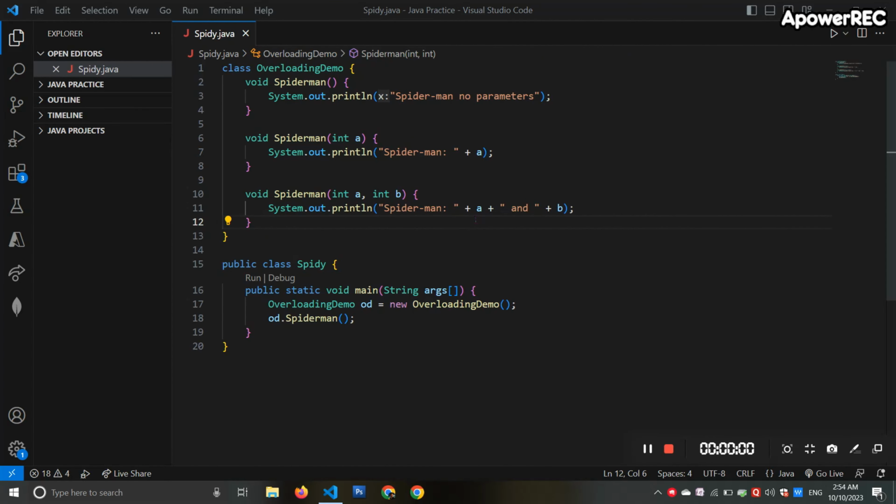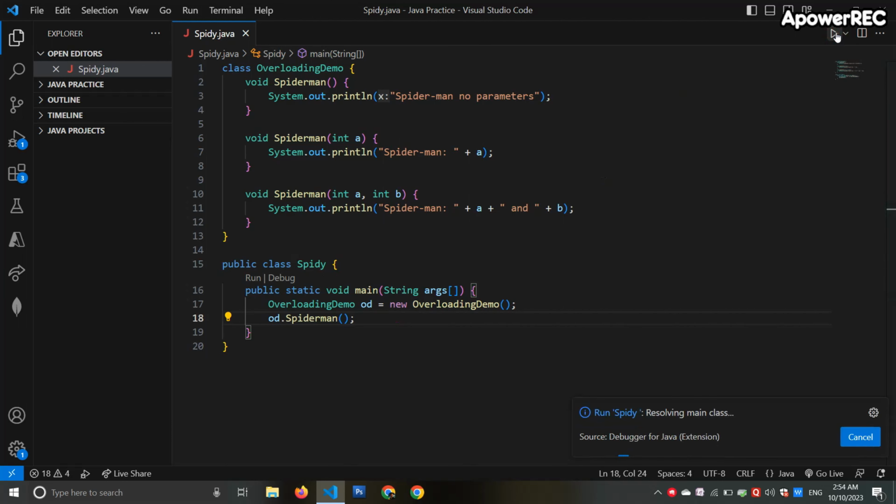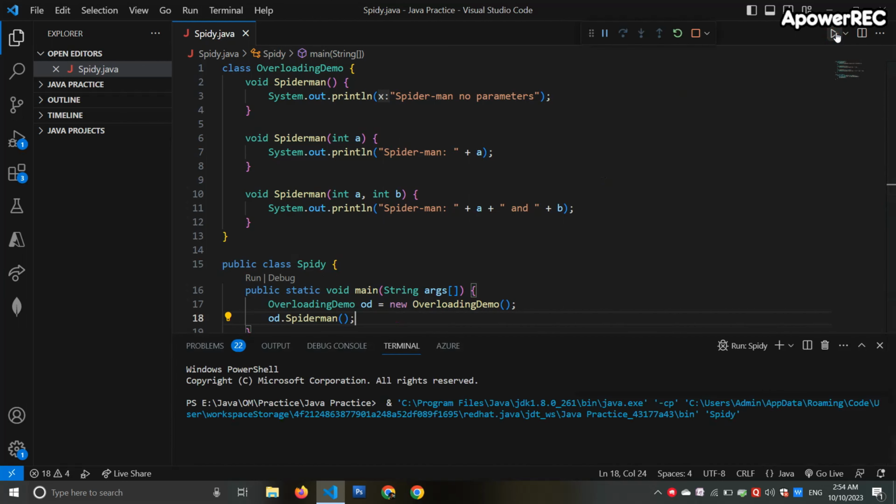Let's move to the implementation in Java. So here is the code for function overloading in Java. As you can see, there are three functions with the same name Spider-Man. Here we have called the function with no parameters. So if we run the program, the function with no parameters will be called. As you can see, the function with no parameters is called.